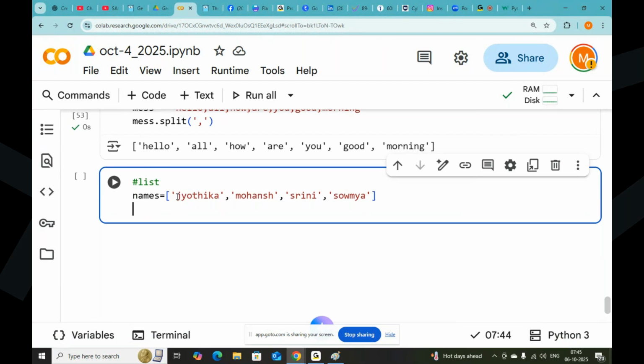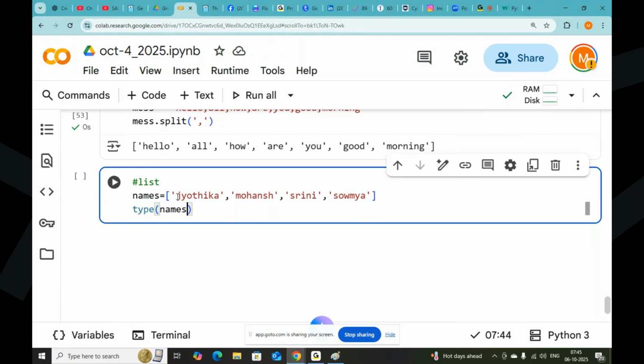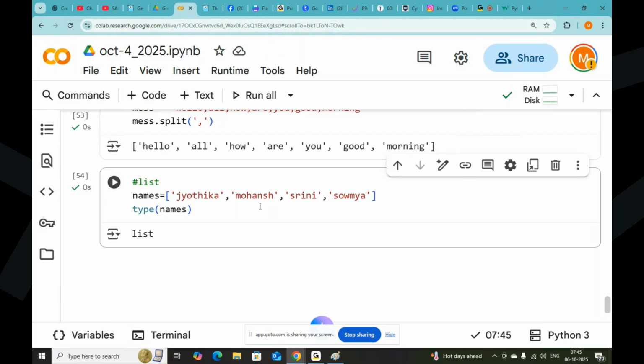Let me take the type of the names. What is the type of the names here? Anyone? String type? No, no, no. It is list. List is a series.